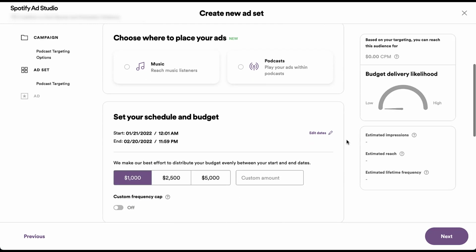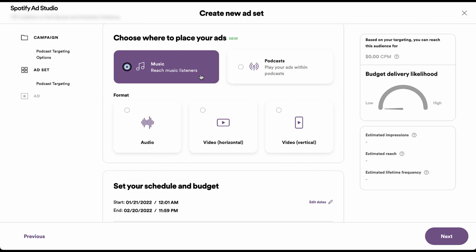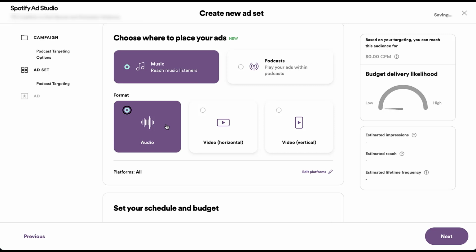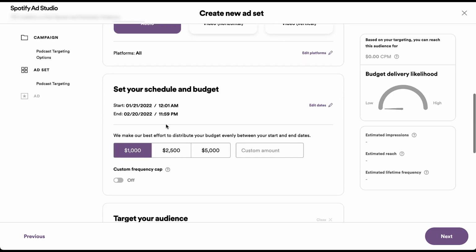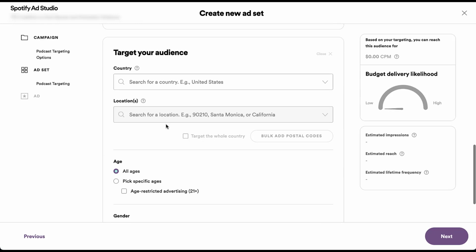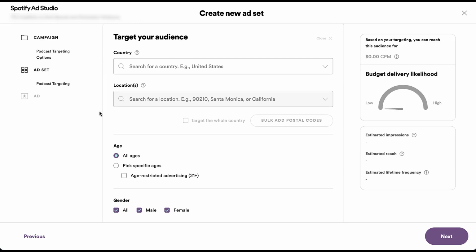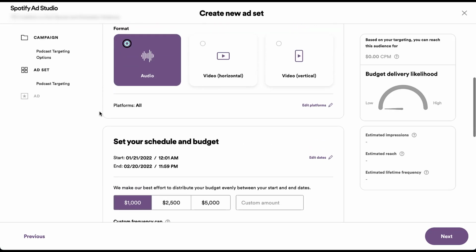I'm going to scroll down a bit, because each time you make a change on either the music or the podcast front, the targeting options down below will change. Originally, if you chose music, you would first choose your ad format. Let's just keep it as audio to keep things simple. You'd then adjust the platforms based on what you want, and then you can scroll down, and past the schedule and budget section, you can add in your target audience. I'm not going to go too far in depth on this because we have a video put together that walks you through all of the Spotify targeting options, and you can check out that video in the top of the screen right now.